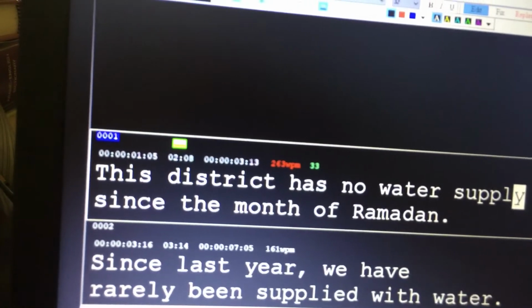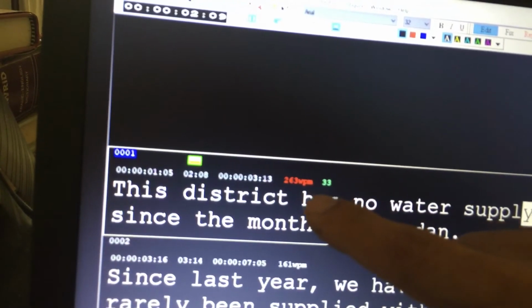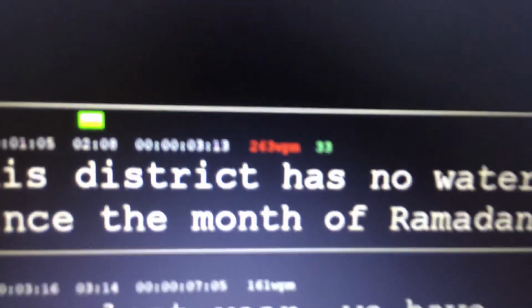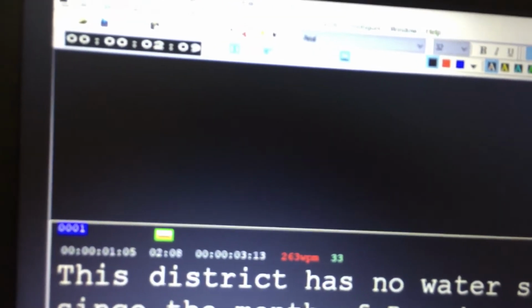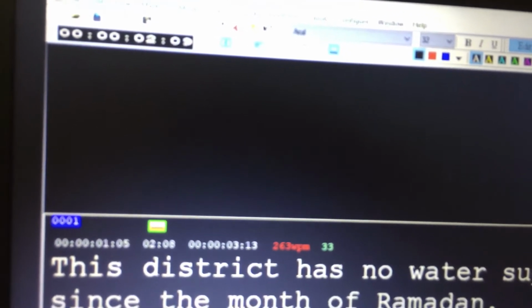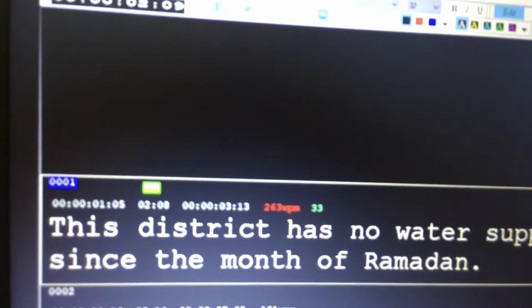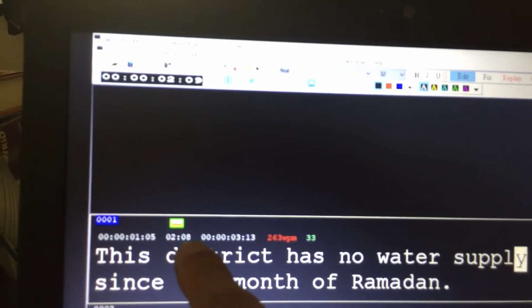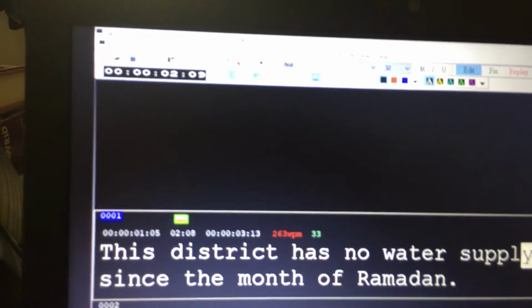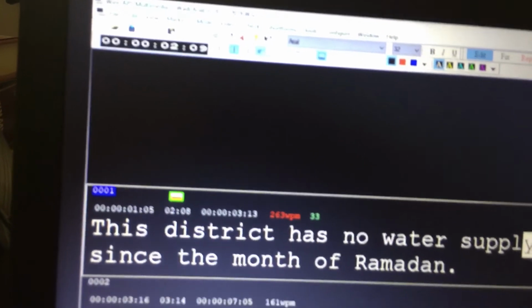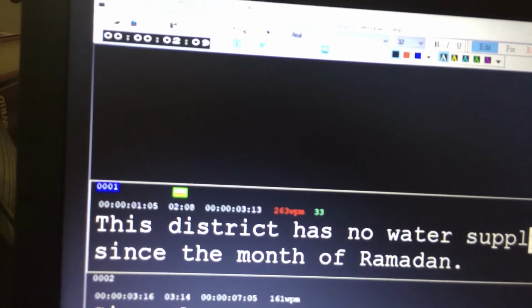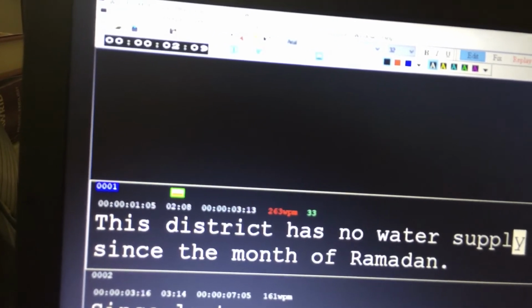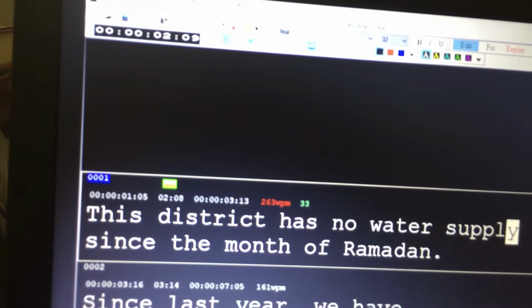it says here 263 words per minute, 263 words per minute. Now 263 words per minute is in red. That means this subtitle as a whole is too long for the timing. The timing is only 2 seconds, 8 frames, and the word per minute, the reading speed of this subtitle is way above the normal setup, the average reading speed. So that's why it's in red.